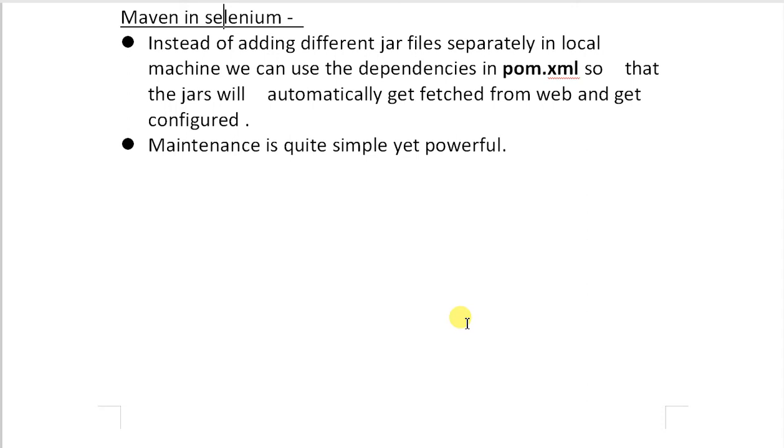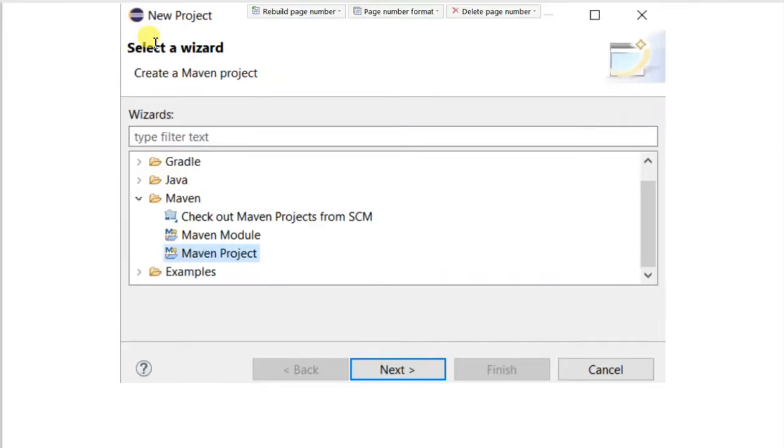By using Maven. Instead of adding different jar files separately on a local machine, we can use the pom.xml so that the jars automatically get fetched from the web and configured. If we are using a pom.xml file and keep updating different dependencies for different jars, we should not worry about jar configuration at all. Automatically it will get configured. The maintenance is quite simple and powerful. This is the reason we use Maven in the Selenium WebDriver automation framework.